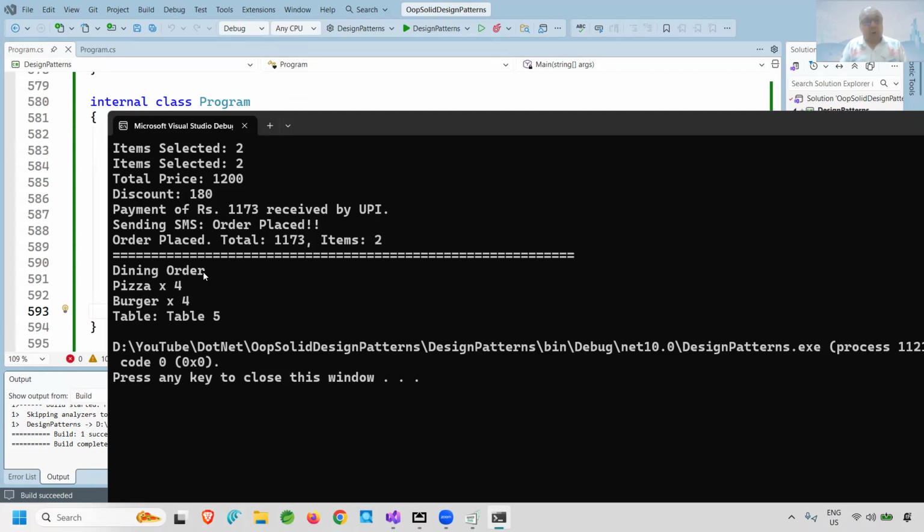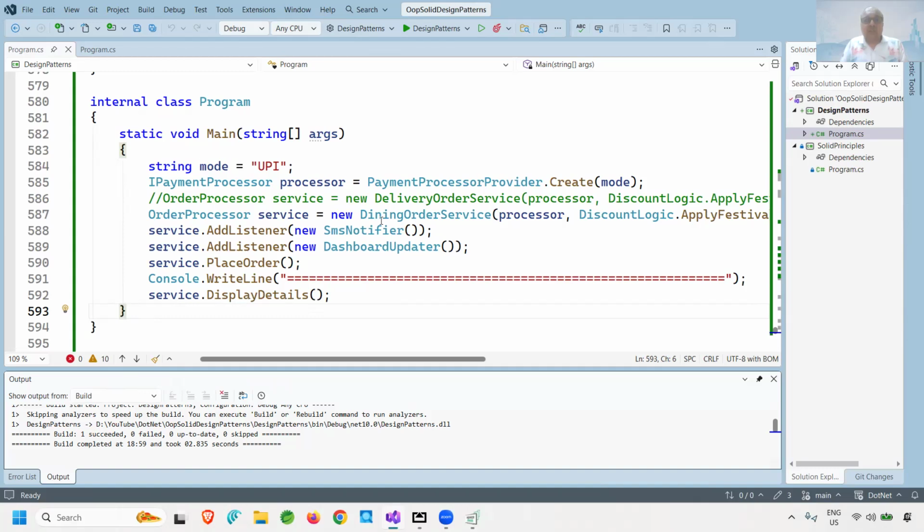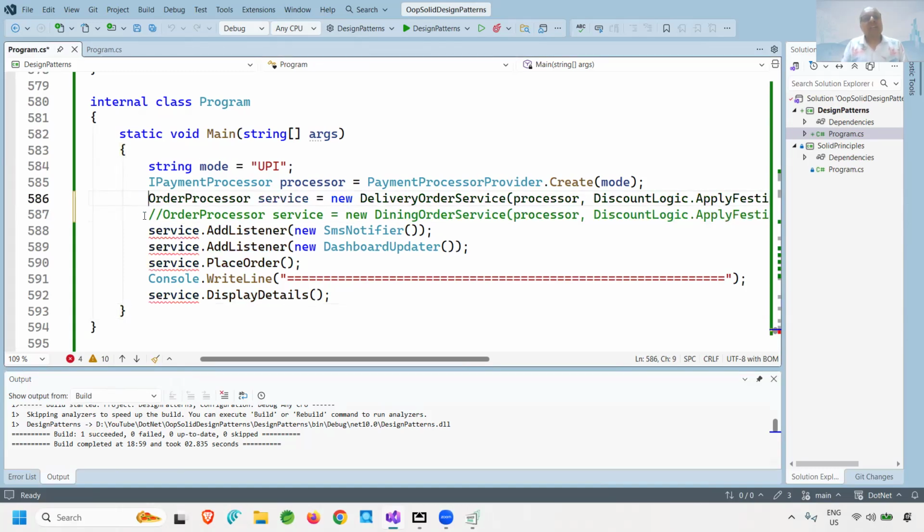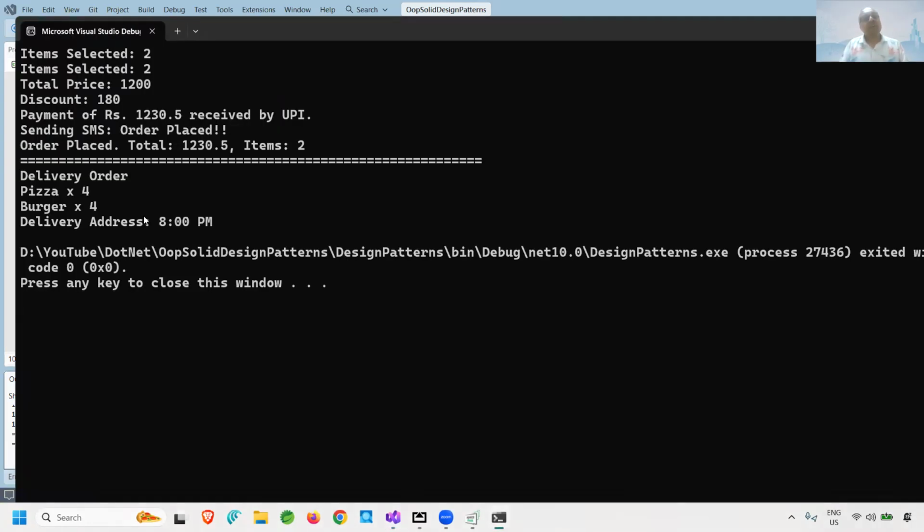Currently you find that this particular order is a dining order, and on 1200 bill I'm getting 180 rupees discount. However, the actual payment amount differed. It is because of the taxation added. But wait for a minute. What if instead of dining order, this order is a delivery order? Don't you think that 50 rupees of the packing charges will be added to that? And plus the taxation will be on the top of it. So you find that the 50 rupees plus tax is added over here.